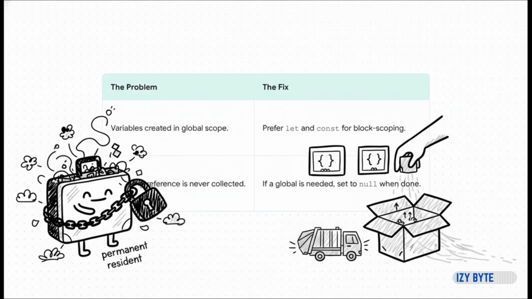So the key here is to be really intentional and, honestly, kind of stingy. Always prefer let and const to keep your variables scoped just to the block where they're needed. And if you absolutely must use a global variable, when you're done with it, set it to null. That's like telling the garbage collector, hey, you can take this luggage now.